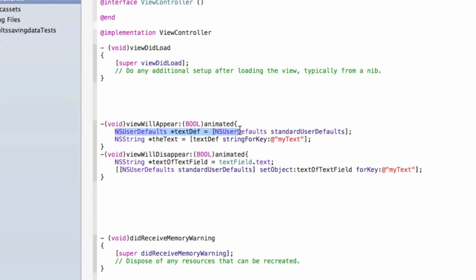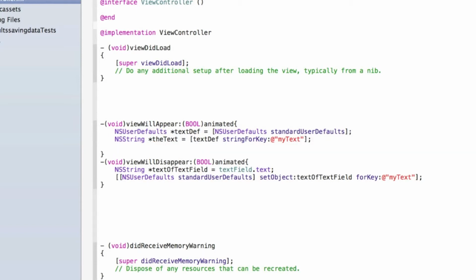So we've got NSUserDefaults asterisk textdef equals NSUserDefaults standardUserDefaults, and NSString theText equals textdef stringForKey myText. Then we just need to go textField.text equals theText. Let me explain all this code, starting at the bottom actually.